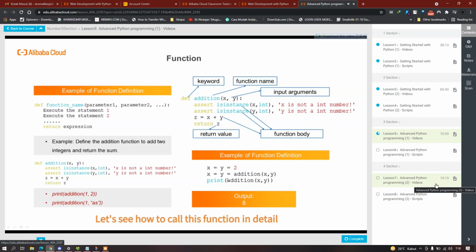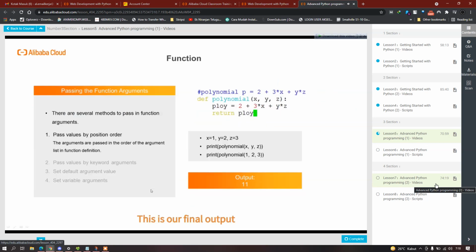Let's see how to call this function in detail. If we assign both x and y a value of 2 and we call the addition function passing in x and y as parameters, we then assign the result to both x and y. When we print addition(x, y) at this point, shouldn't the value become 4? If we perform the addition again, the result will be 8. This is our final output.